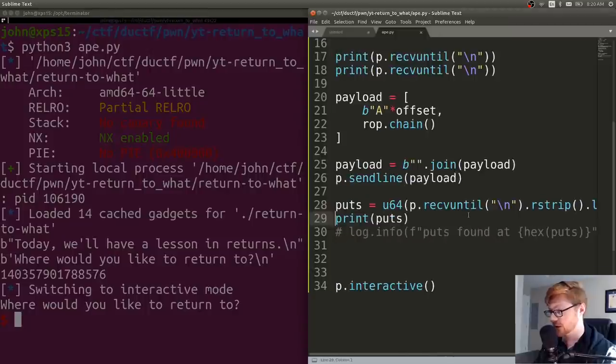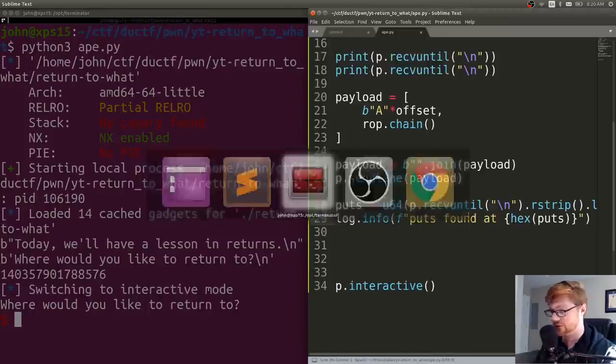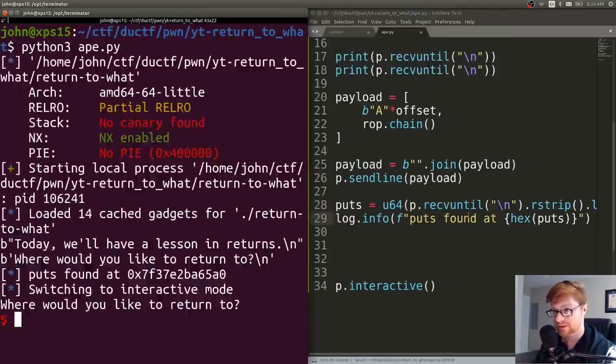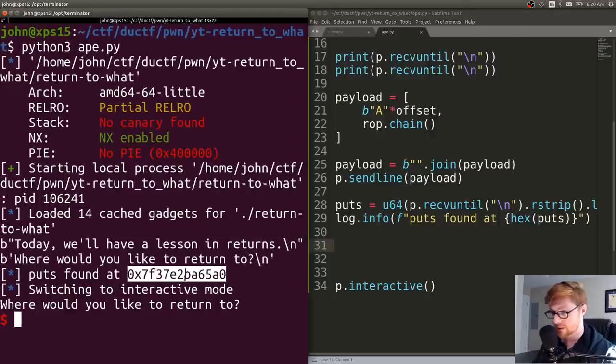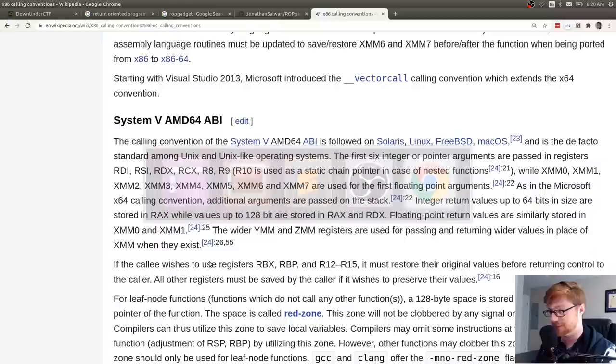And now we can smartly print that out with our log info. So we did find the puts value. There we go, puts found there. And we want to now look up where that might be in libc.